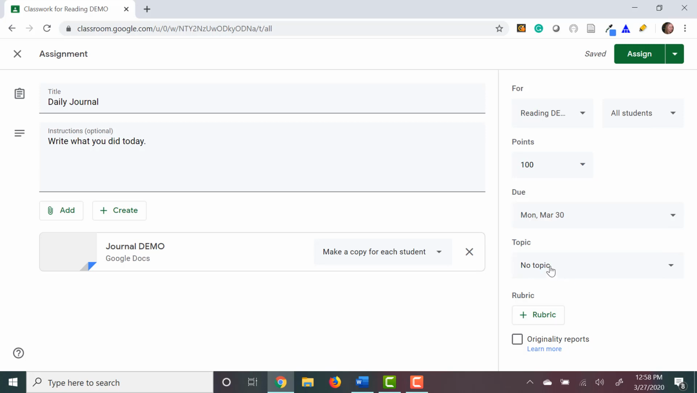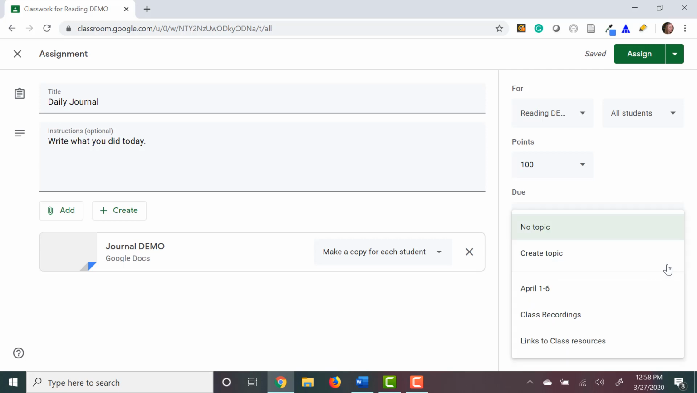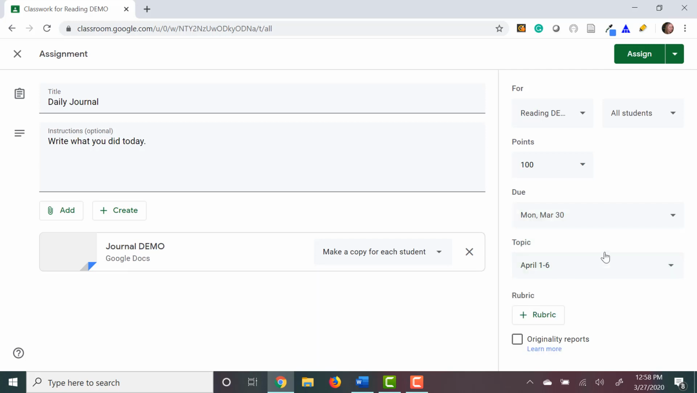In this drop-down menu, it is your topic. This is where you're going to put this assignment. If you don't select a topic, then it will just appear in the main page and will not be organized. I want this journal to go here in the April 1st through 6th because that's where the daily journal is going to be completed. On the bottom, you can include a grading rubric if you choose to do so.